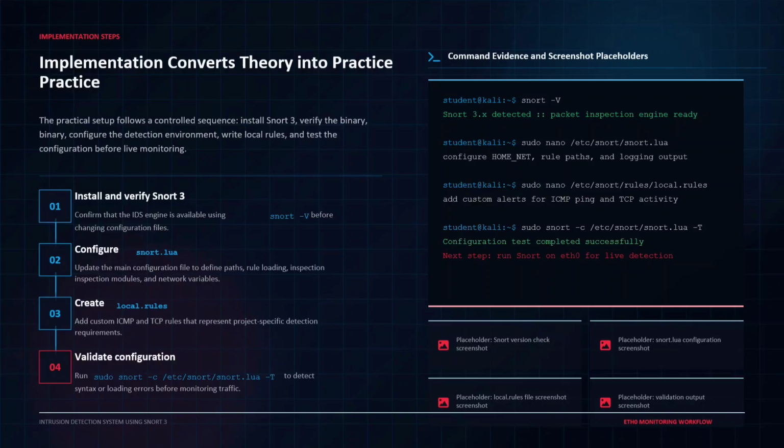To configure it, snort.lua will configure your Snort by creating local rules, adding custom ICMP and TCP rules that represent the project-specific detection requirements. To validate the configuration, run sudo snort -c /etc/snort/snort.lua -T to detect any syntax or loading errors before monitoring the traffic.